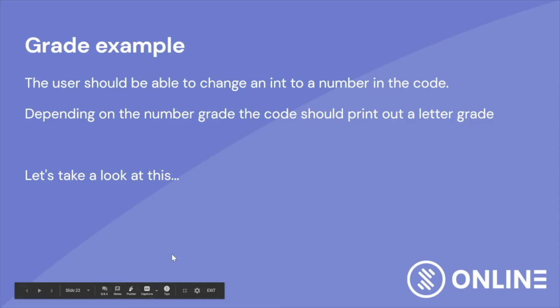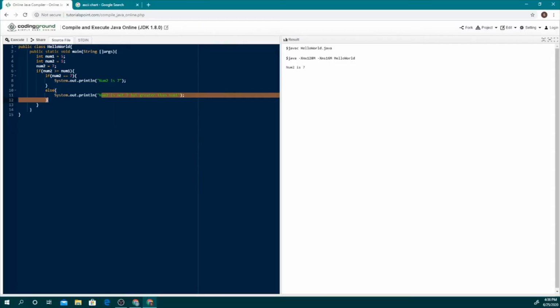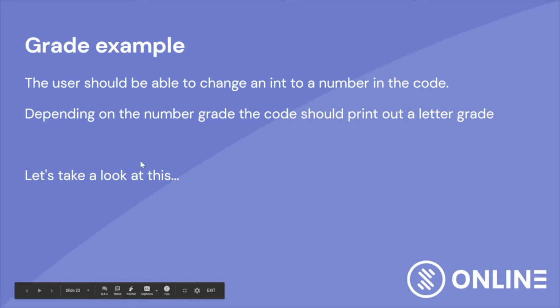Let's take a look at an example of this. The useful application would be to change an int to a letter grade in the code. So the user should be able to put in an int, and depending on the number grade, the code should print out a letter grade. So 100 equals a perfect score, an A is equal to a 90 to a 99, and so on and so forth.